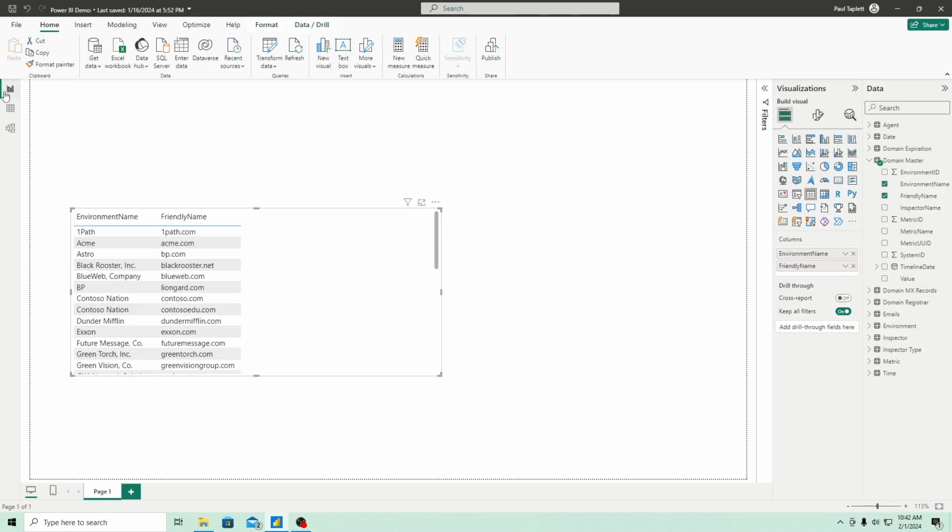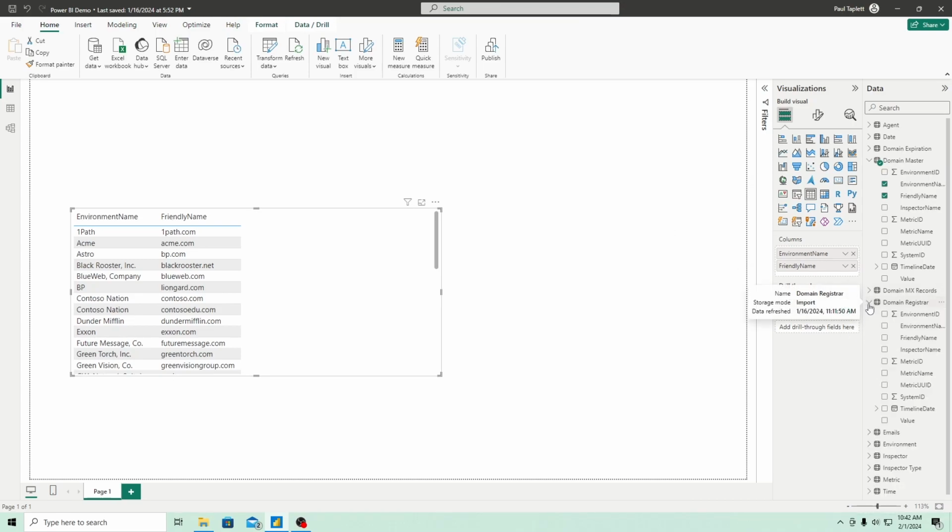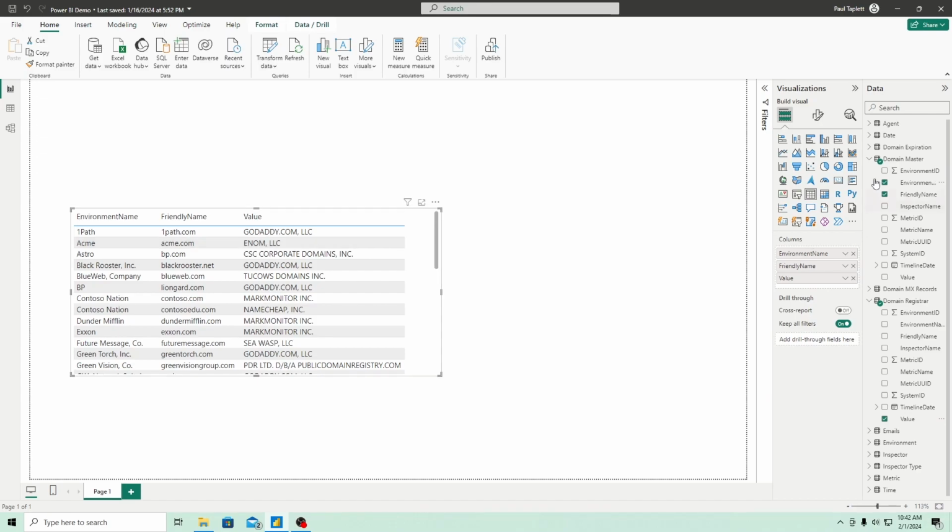Okay, so let's click back into the report view. We bring over friendly name. Okay, and let's bring over some more information here. Let's bring over who the registrar is. So we're going to open up this registrar table, and this time we are going to click and drag this value field in. Okay, I'm going to close that up.